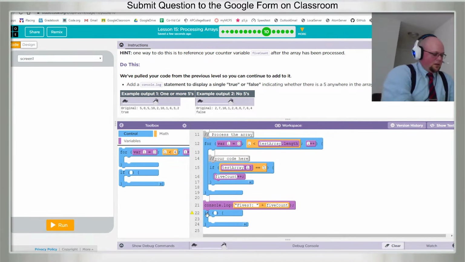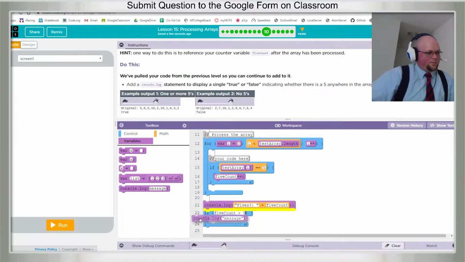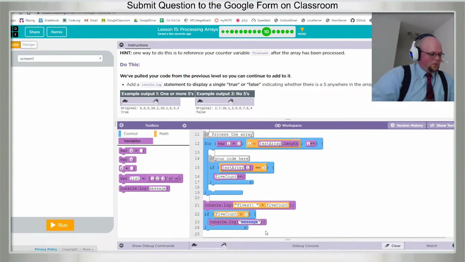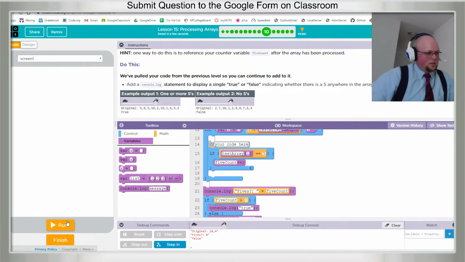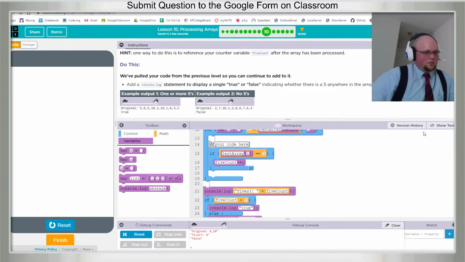If 5 count, remember this is the one, this is bubble 10, we had to go back. If 5 count is greater than 0, then we console log true, else console log false. Okay, and we're supposed to do this.